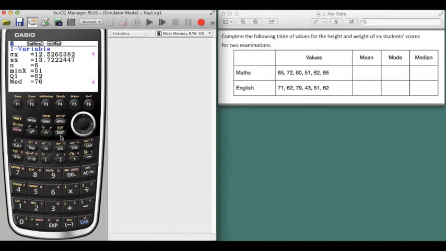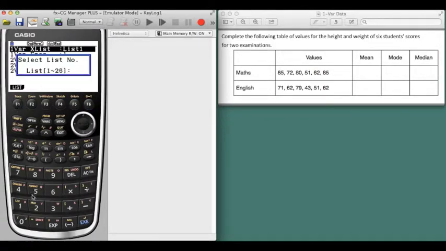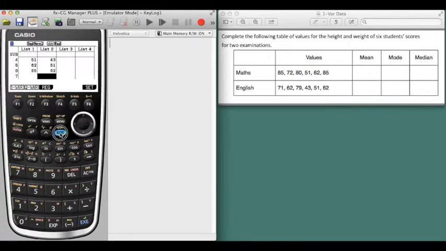Now, let's go back, and now I want to do the Y one. So all I've got to do is I'm going to do 1 var again, but before I do it, I'm just going to set. I want to change the list to number 2, because our English values are in number 2. So the list is set to number 2, the frequency is still 1. I'm just going to exit, and I'm going to press 1 var.